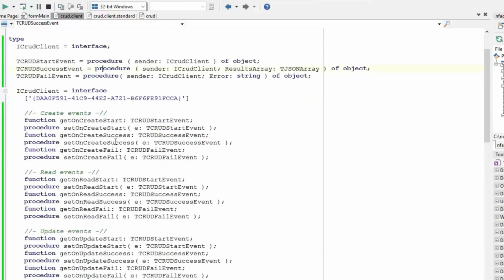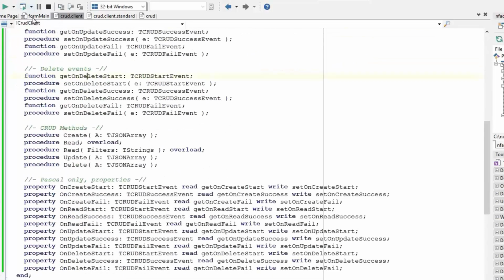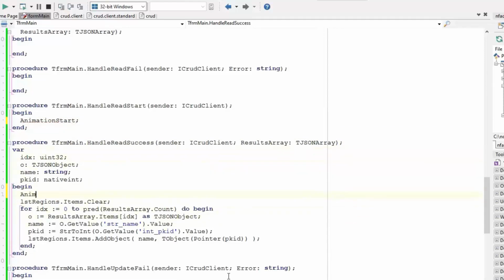So we're going to put in some kind of an indicator that the app is functioning. And we can do that with these event handlers. So on restart, I'm going to call a method called animation start. And then on read success, I'm going to call a method called animation ends. Let's call it starts and ends. Okay. And of course, on the fail, we're going to have the animation end as well.